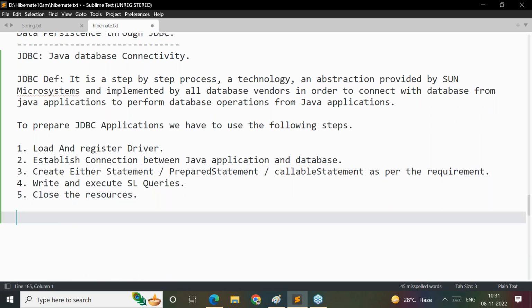Fifth, close the resources. So overall, these are the 5 steps we require to write any JDBC application. First, load and register driver. Second, establish connection between Java application and database. Third, create either Statement, PreparedStatement or CallableStatement as per the requirement. Fourth, write and execute SQL queries. And fifth, close the resources.